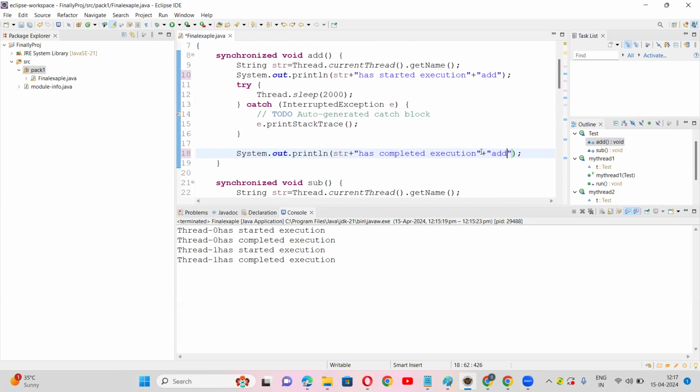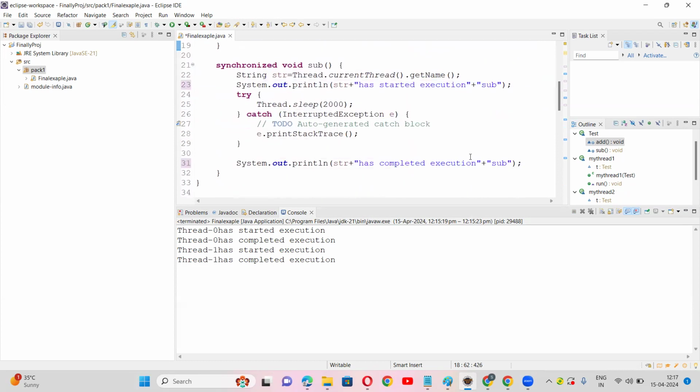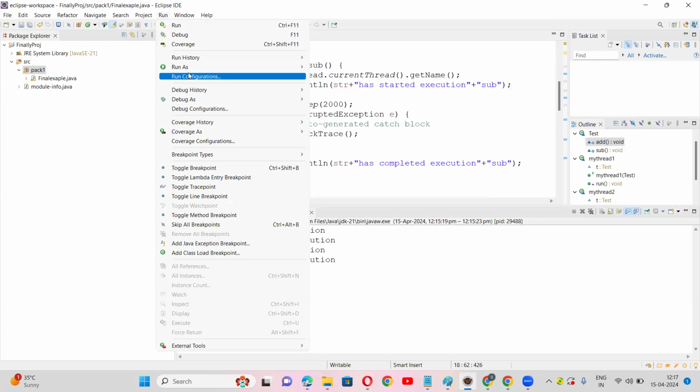Is it fine, right, till now? Yes. Okay. Now let us execute again and we'll see the method clearly, once the method completes.